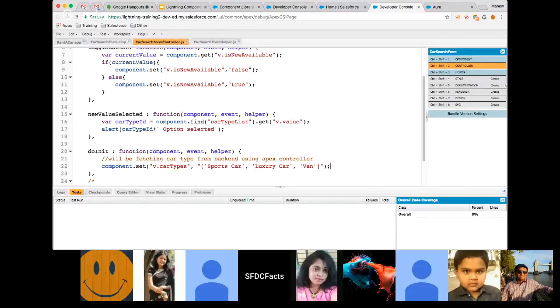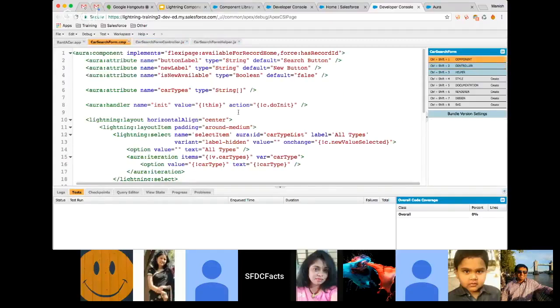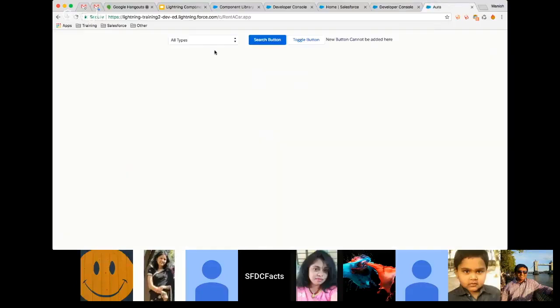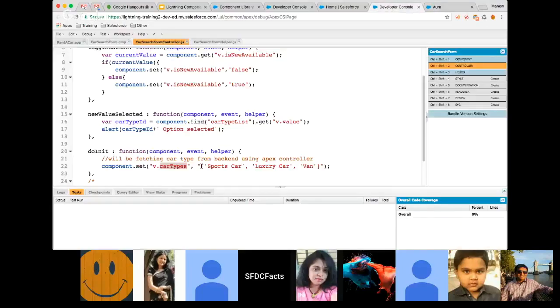Let's see if it's working or not. So this is a doInit event. So once your component is initialized, your system will fire this doInit method, and what it will do is set the car types attribute value as sports car, luxury car, and van. So let's test this if it is coming or not. Okay, so it is coming, but it is not considering this as an array, and is taking this as one complete string.